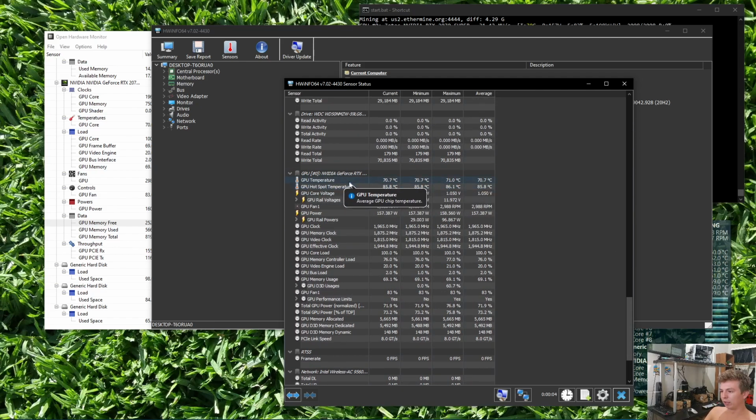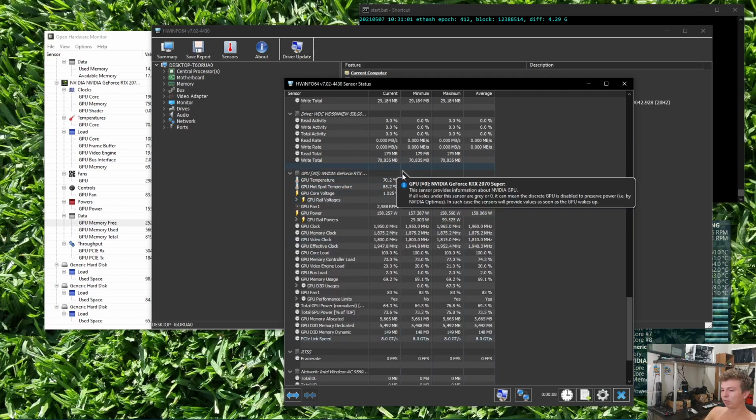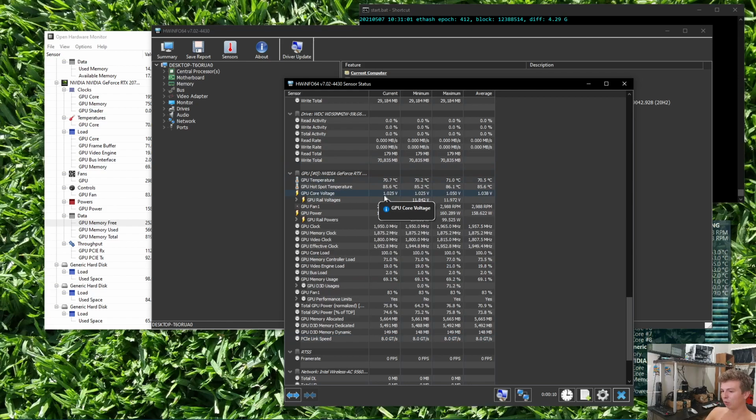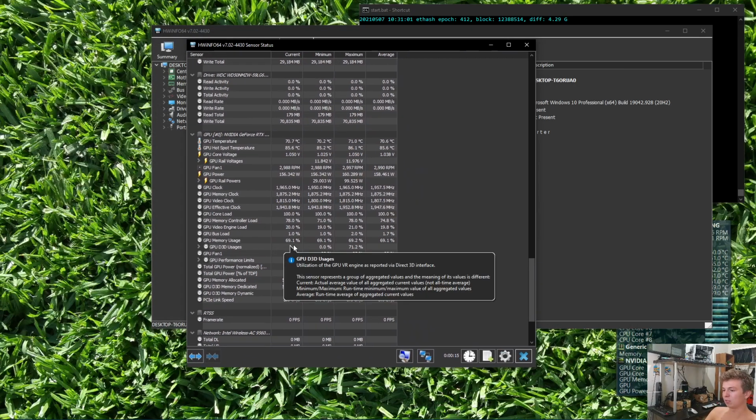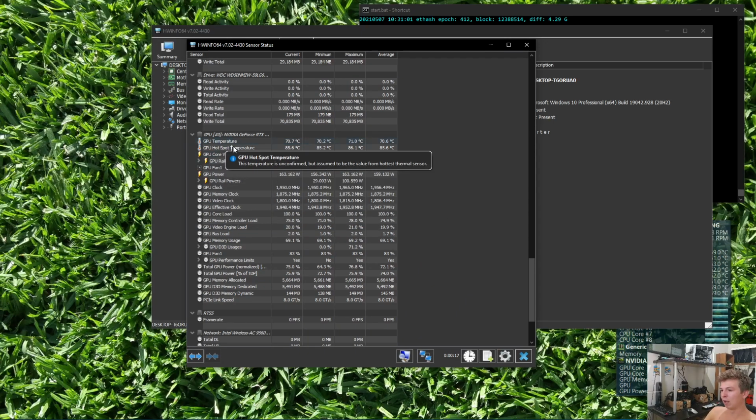And okay, GPU temperature, hotspot, core voltage. There's a lot more information here than is in Hardware Monitor. It might be in Hardware Monitor, it's just buried and I don't know how to get to it. But this Sensors tab is great. However, this is a 2070 Super. GDDR6X is not in this card. So I do not have that temperature readout.